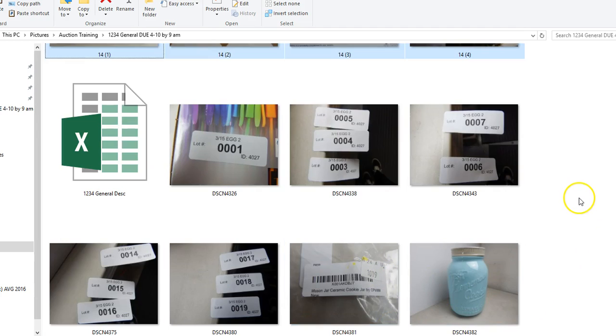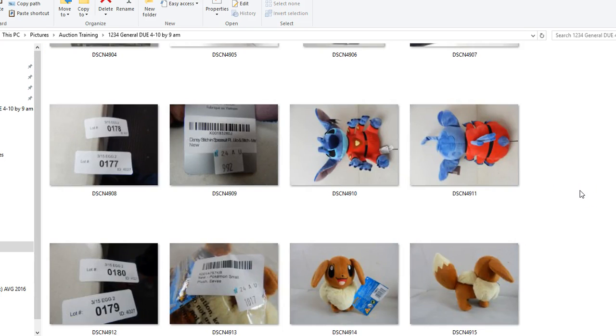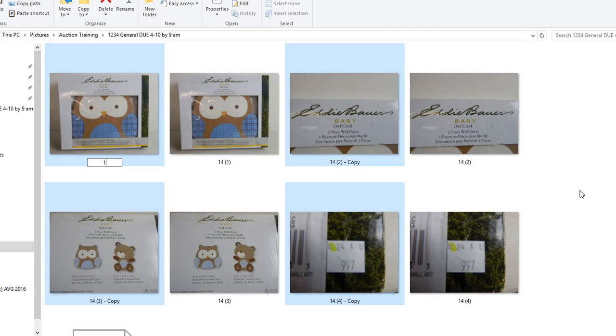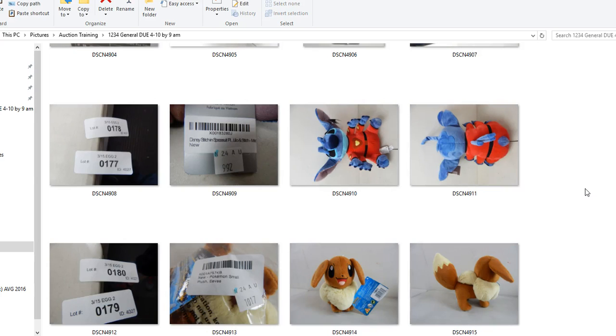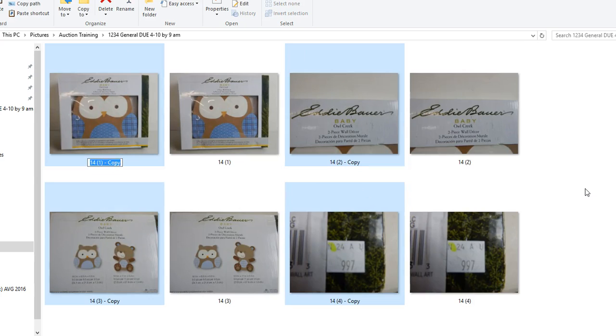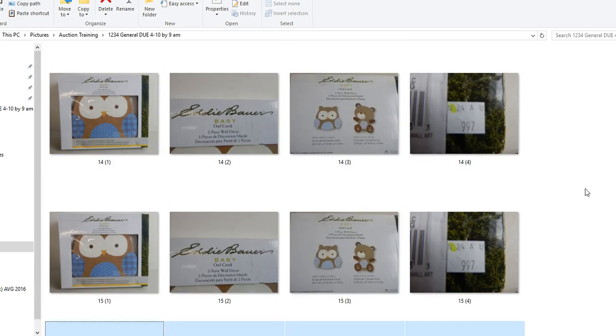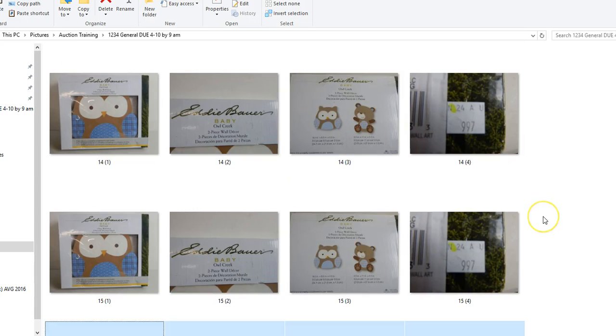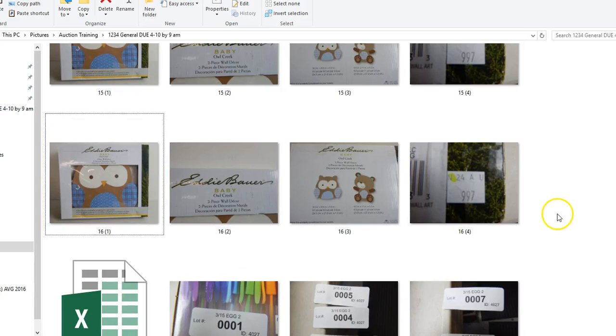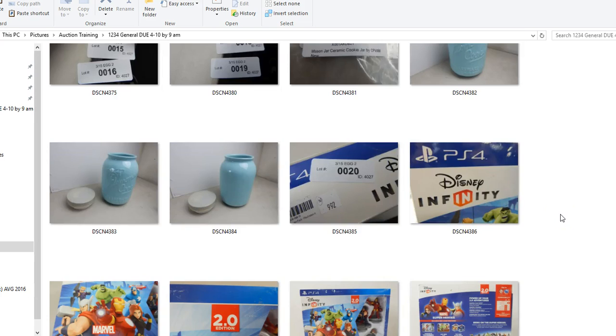I'm going to press Control C to copy and select, Control V to paste, F2 to rename, and we're going to rename it to the next lot number, and the same thing. Click to unselect, press Control V for paste, and it will paste the last thing we copied, and then just press F2 and rename it to 16. So then we see here 14, 15, and 16 all have the same images because they're the same lot.